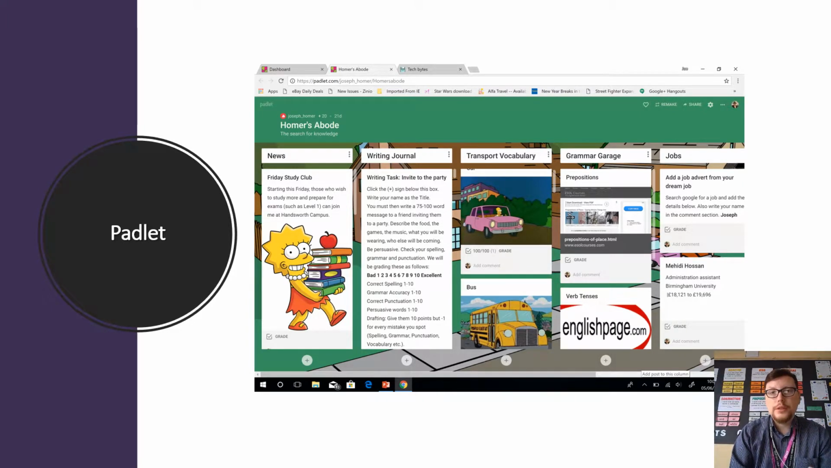So just as a recap, you can put sound files, you can put videos, you can make your own videos and upload them like I'm doing now. You can put text, you can set tasks like I have in my writing journal. You can make it into a little bit of a forum. You can also turn it into a fun activity and have the students add things like I have in my jobs column, where you try to get the students to contribute as much as you contribute to the Padlet. I think it's a really easy resource to use.